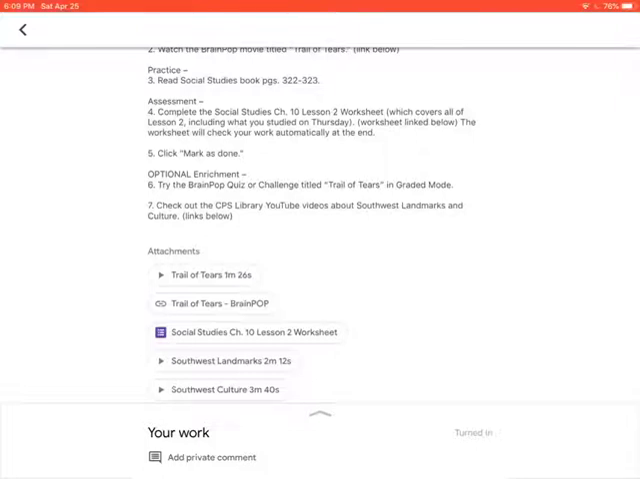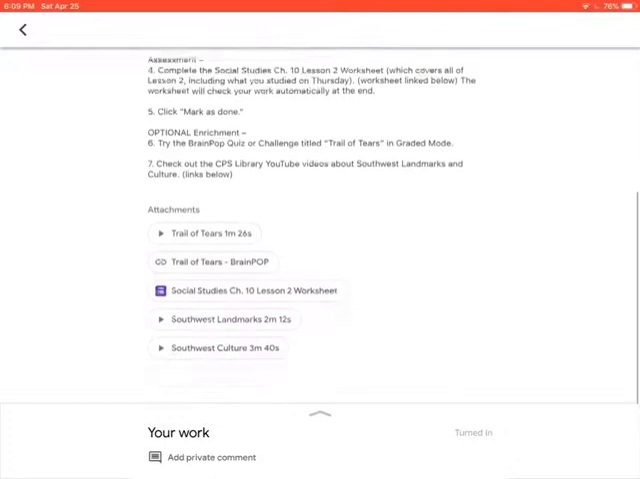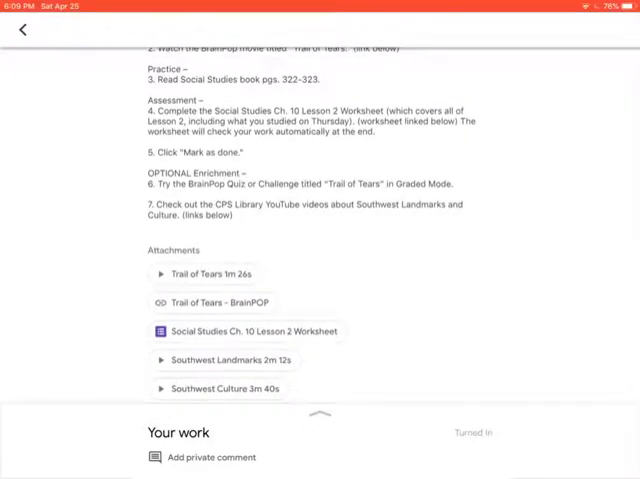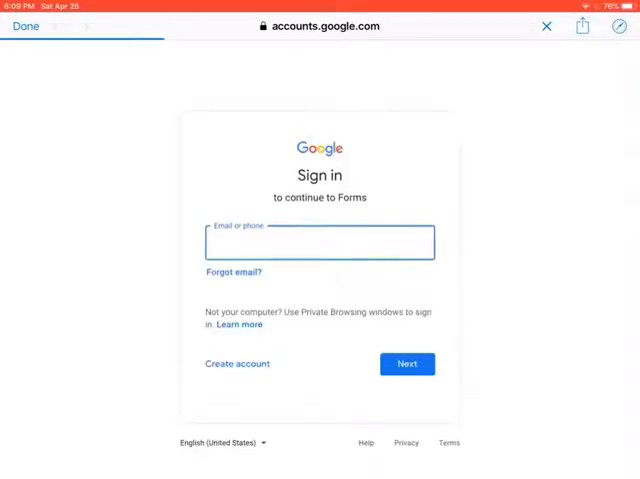Now, it says the worksheet is linked below. The worksheet will check your work automatically at the end. So look down here. Here's my chapter 2 lesson 10 worksheet. I'm going to click on that. This is what makes Google Classroom so neat. It's going to be paperless, right?